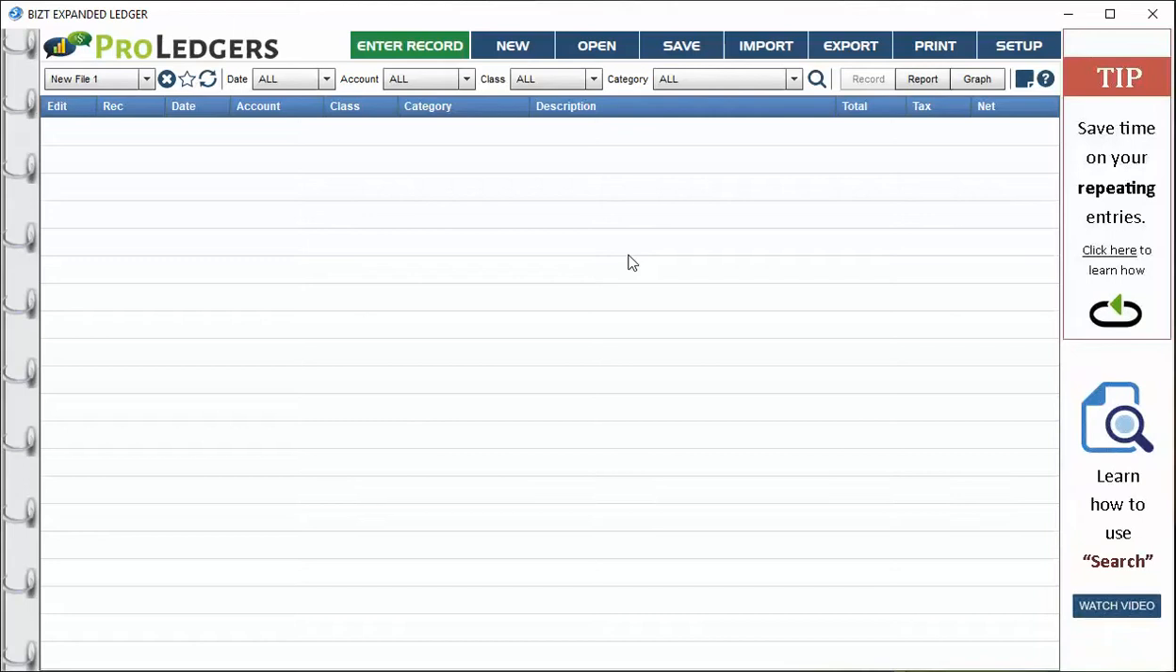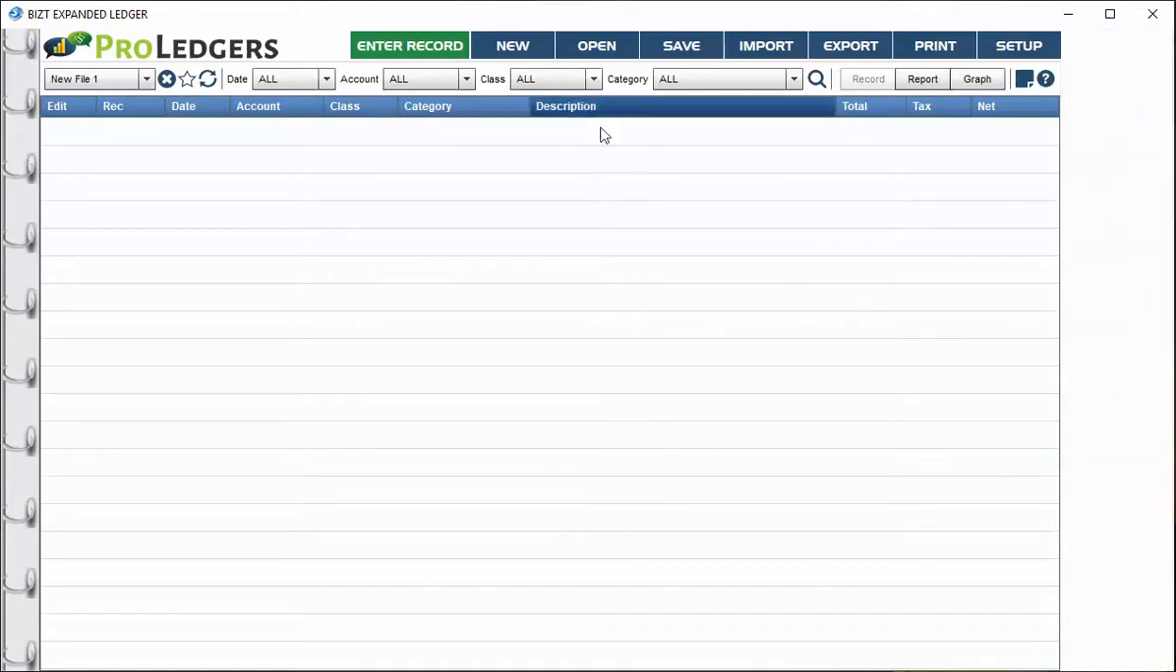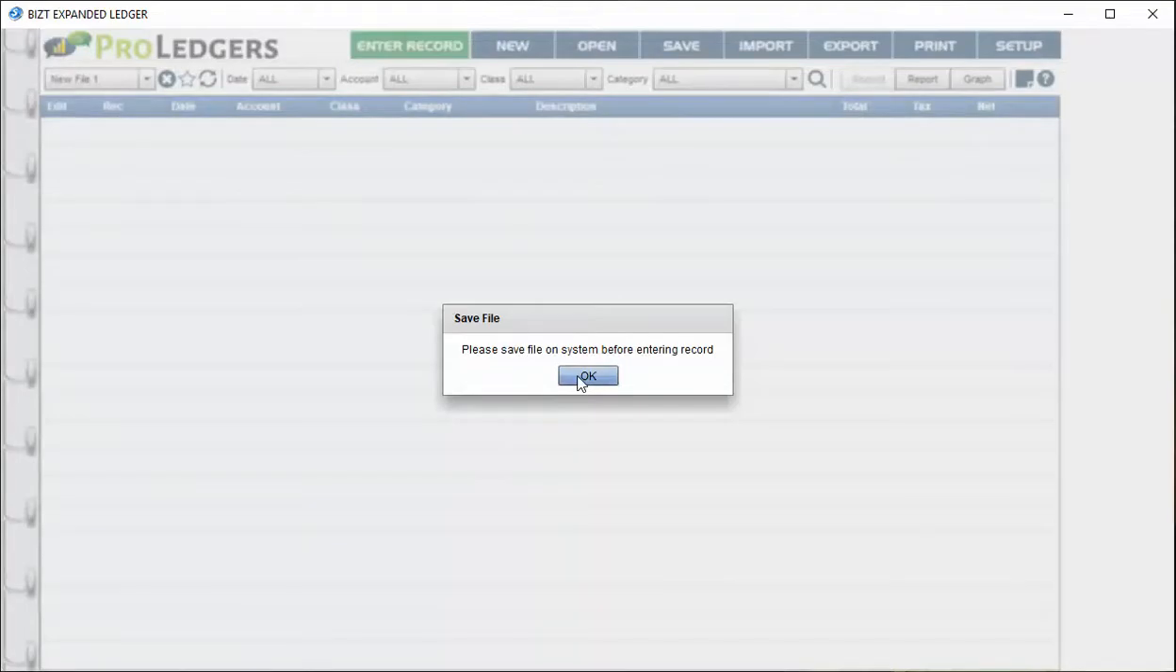Okay, so here's your working screen. On the right side, there are a few extra video links and so on to help you. But we can hide that and clean up the screen a bit. Now, if you want to just start making entries, you would hit that enter record button at the top. But it's saying, hey, before you do that, you have to save the file that we're creating. So let's do that first.